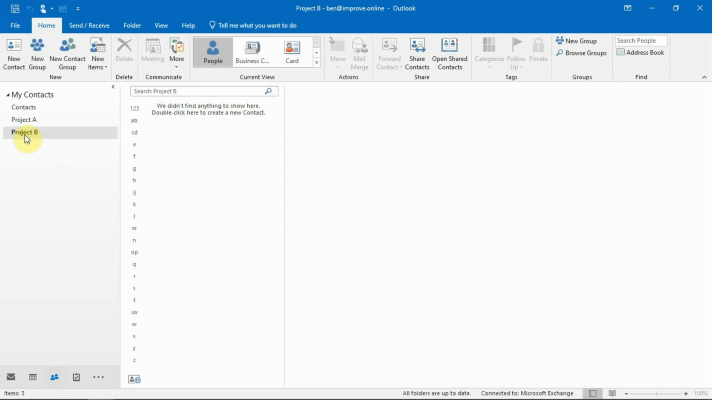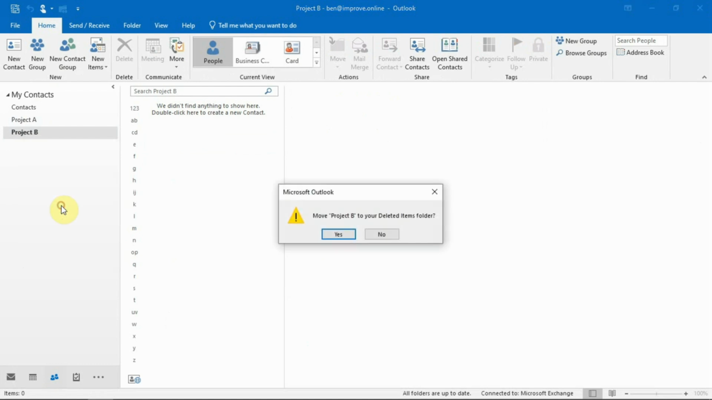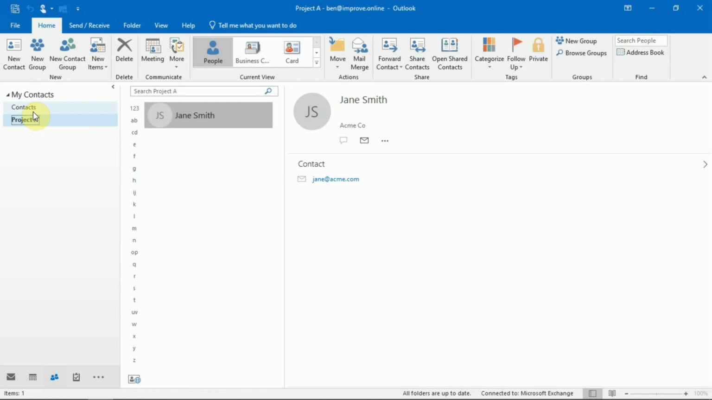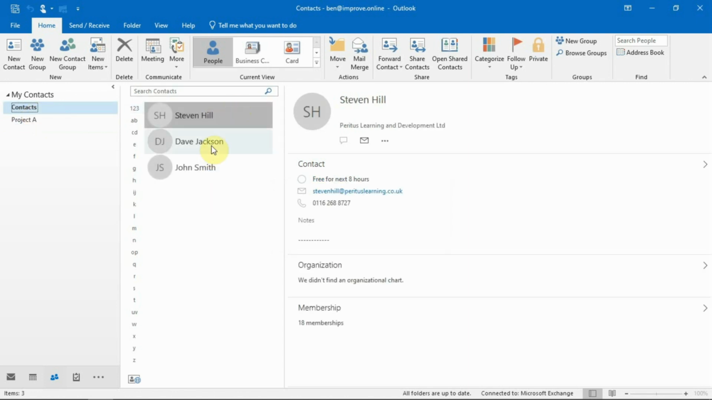If I want to remove a folder, right click. Can you see you can rename, copy, move? I've got delete folder. So I'm going to say yes. Can you see that removes that folder? If I go back to contacts, can you see all of the ones that I moved out are back in there? So that is a bit about how you can use folders to organize contacts within Outlook.